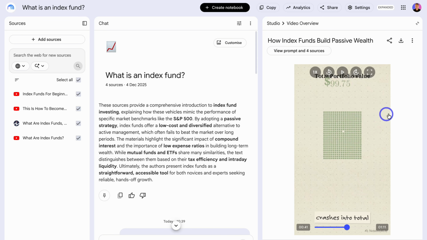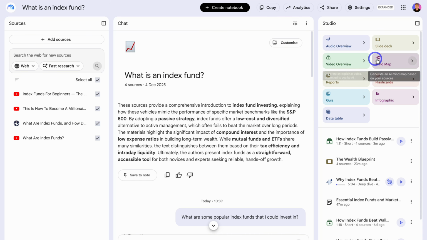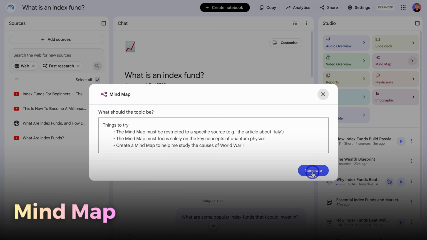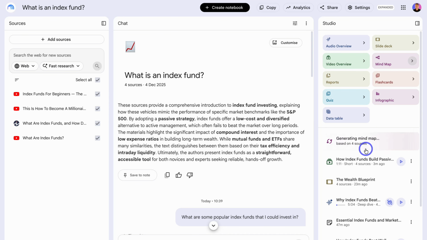Okay, so that's an example of what you could generate. And as mentioned, there are many use cases for this. Okay, let's jump back over to Studio and click on Mind Map. And let's generate an example of the mind map. Again, this will be based on our 4 sources.